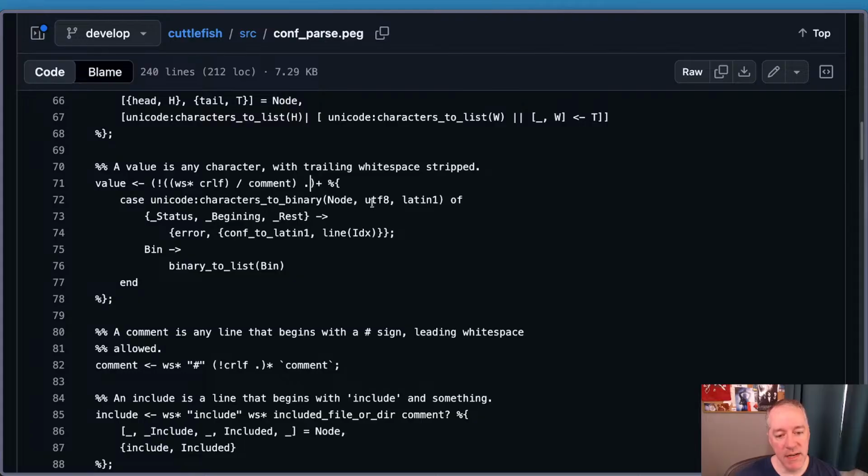And then it just takes the, because this particular construct is going to come out as a bunch of nested lists, where this dot will match one character. And so we just flatten that into a binary.